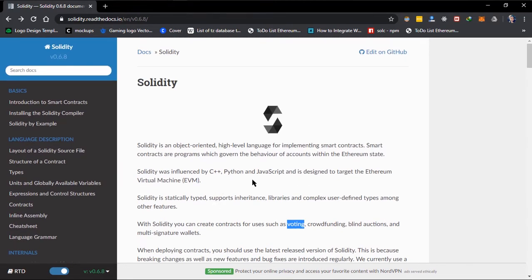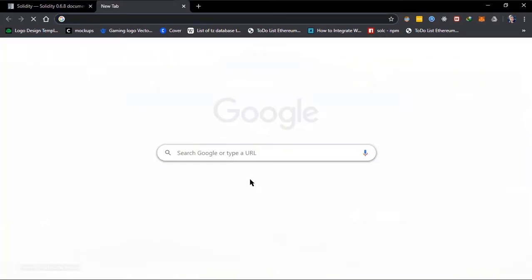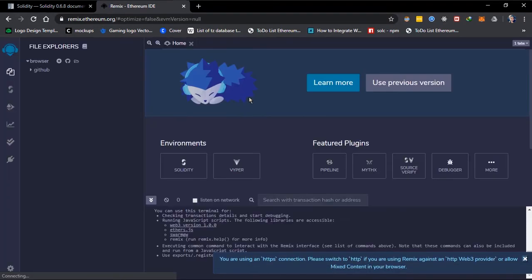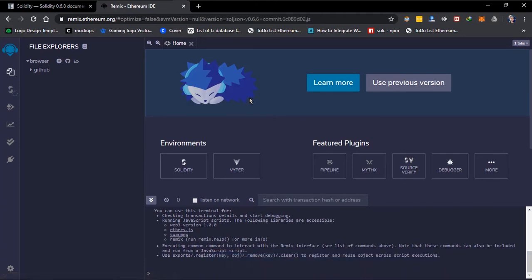Remember when I mentioned Remix, the online Solidity IDE? Well, let me explain. Remix is a website that allows you to write Solidity smart contracts in your browser. It allows you to compile and deploy this smart contract to the Ethereum blockchain, and this is the IDE we'll make use of throughout this series. This is the home page, and it accepts two kinds of languages, the Solidity language and Vyper. Vyper is based on Python, but in this tutorial we'll make use of the Solidity language.